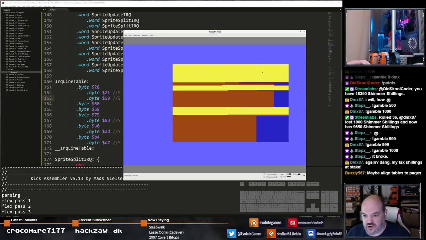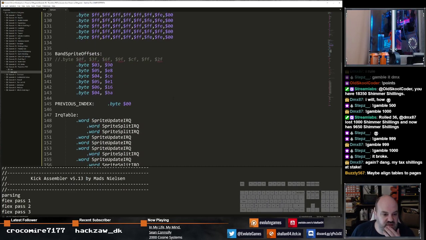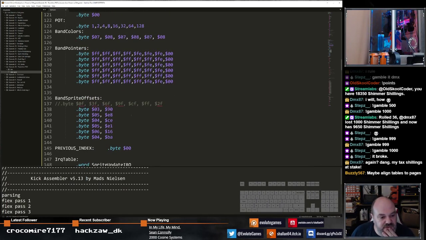Still not doing the top one correctly though, should be doing this one. Align tables to pages. Yeah, that will help a little bit. I will do that shortly. For now, I just want to get this working with the new system. But you see this top one here is incorrect. It all looks kind of funky as well. I feel like this can definitely work.